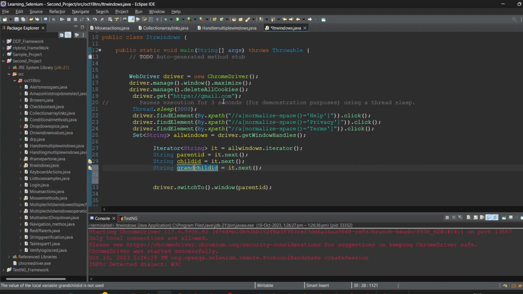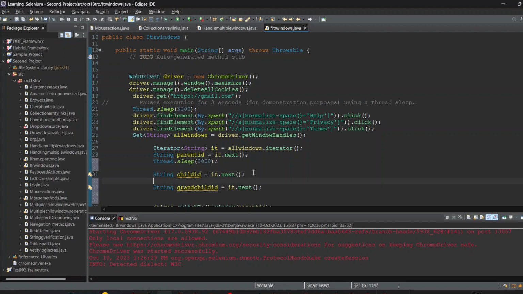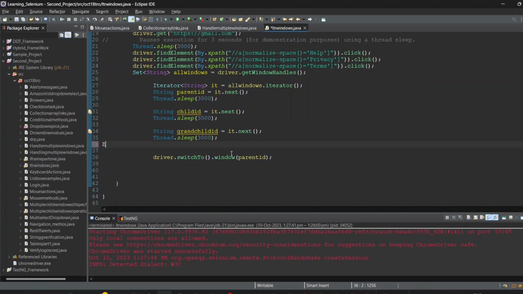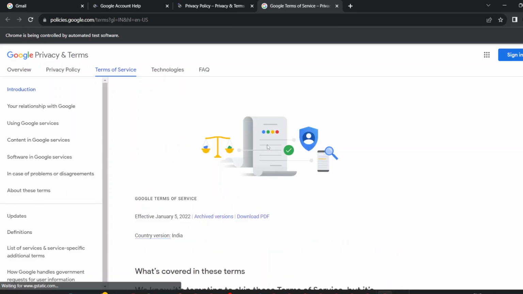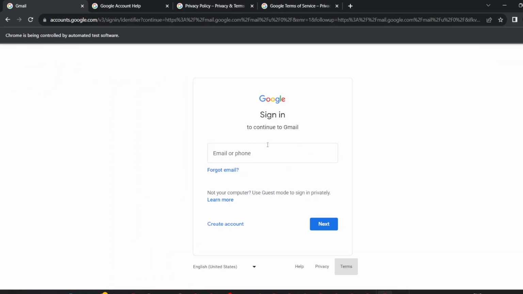So here I will be waiting for 3 seconds. So let us check whether it is working or not. So parent window open. Wait for 2 seconds. Now the child windows are open. It will navigate to the parent window at last. Yes, that's it friends. Thank you.